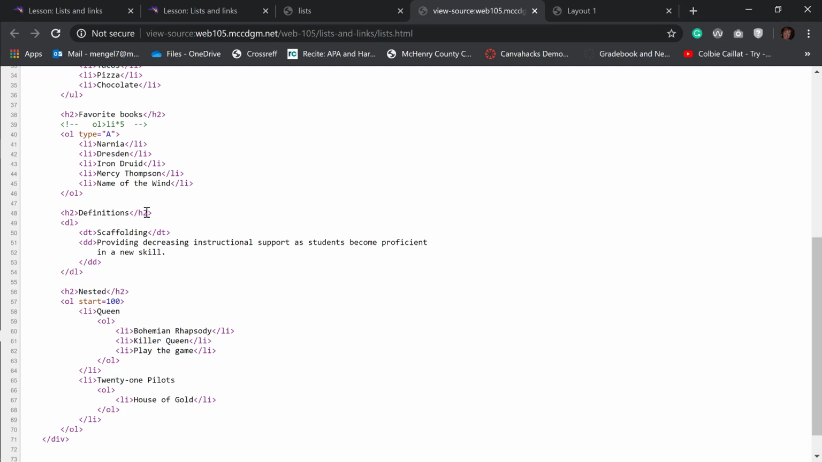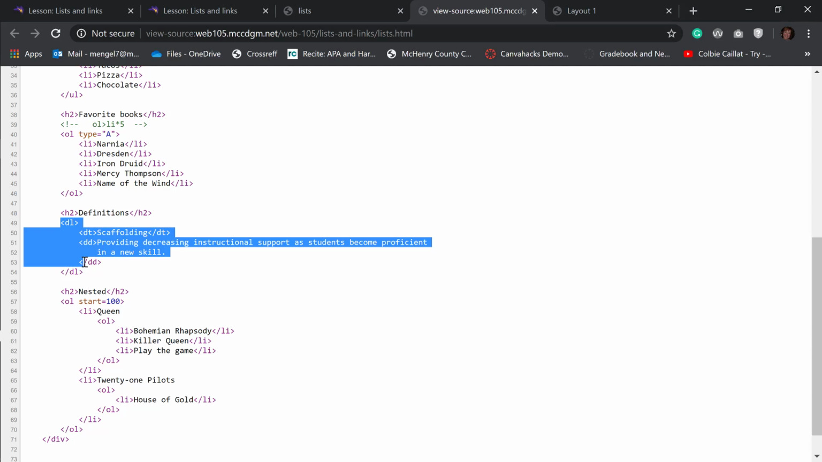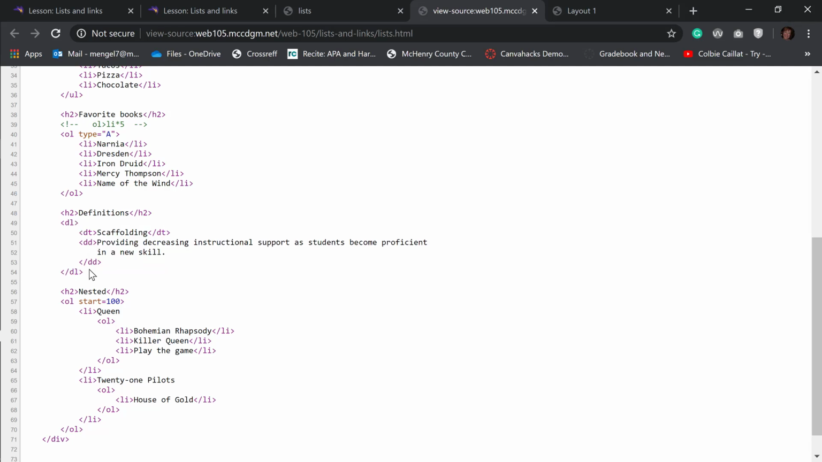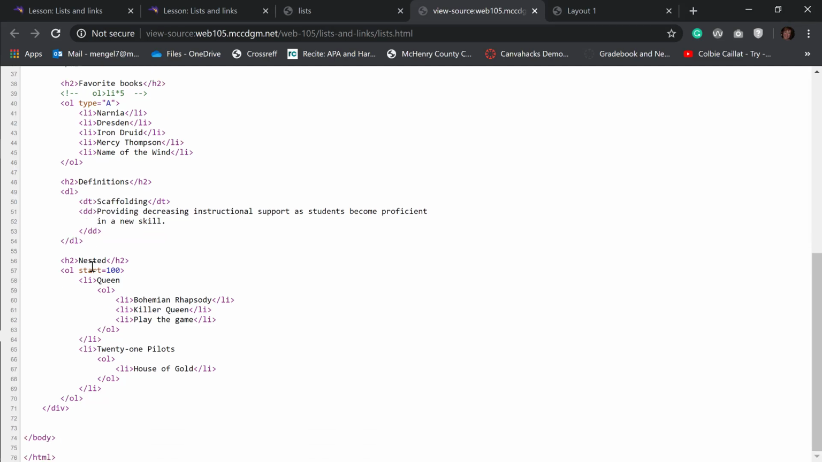So for the definitions, you have a definition list, DL, or description list. I've seen it both ways. The W3 School says it's a description list. I always learned it as a definition. But you have your term, DT. My term is scaffolding, and then you close that, and beneath it, you put in the definition, DD, and then close the DD. So you will need to take this pattern and repeat it 4 more times.